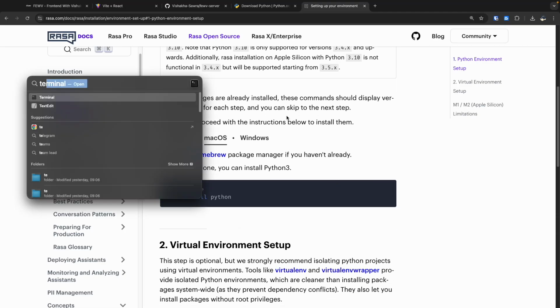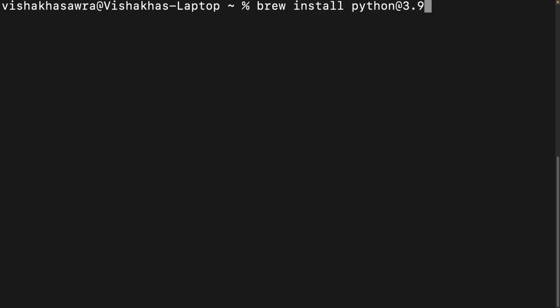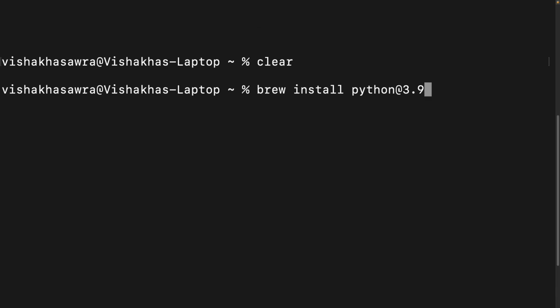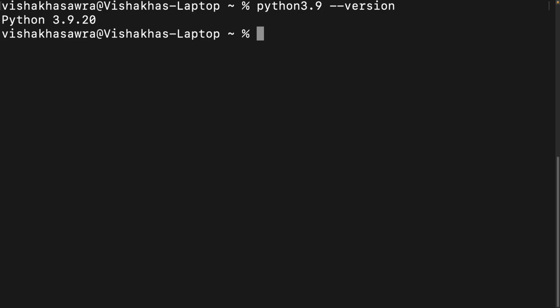Let me just show you what I am saying. First of all, you have to run the command brew install python@3.9. I already have it, so I'm not going to run this command. After your installation is done, you can check the version with the command python3.9 --version, and it is going to give you the specific version that you have installed for Python.